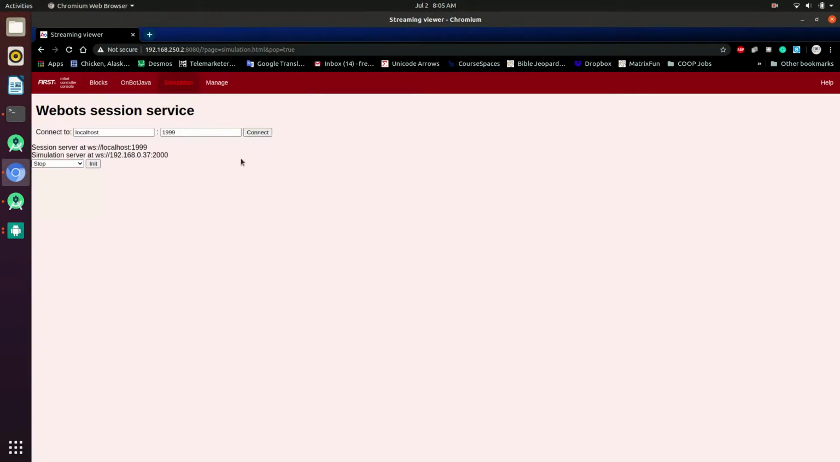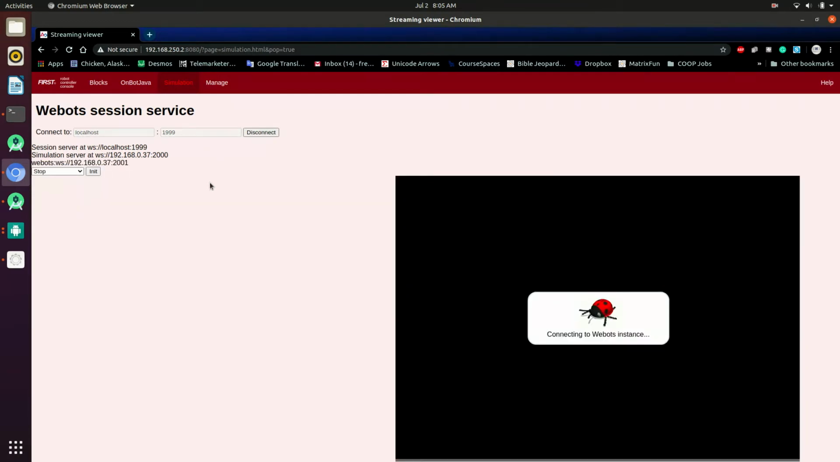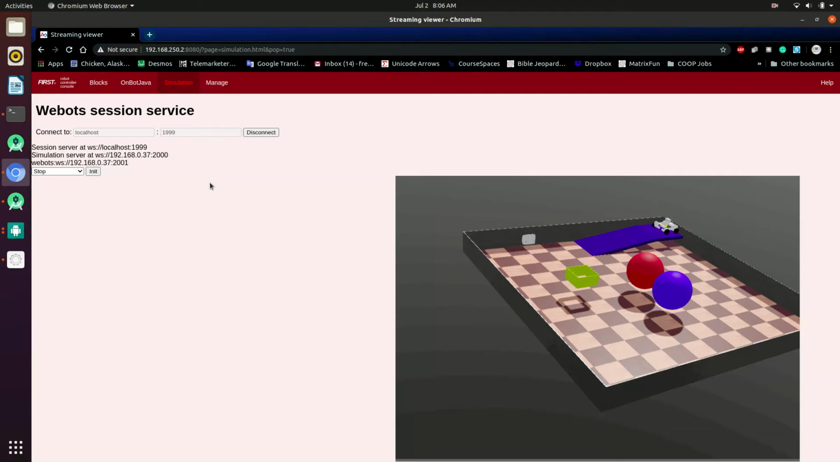We'll reconnect to Webots. In the final version, we anticipate having a persistent Webots, so you won't need to connect every time you make a change to your op mode. Then we can go to the drop-down menu and choose the op mode demo 2 that we just created.